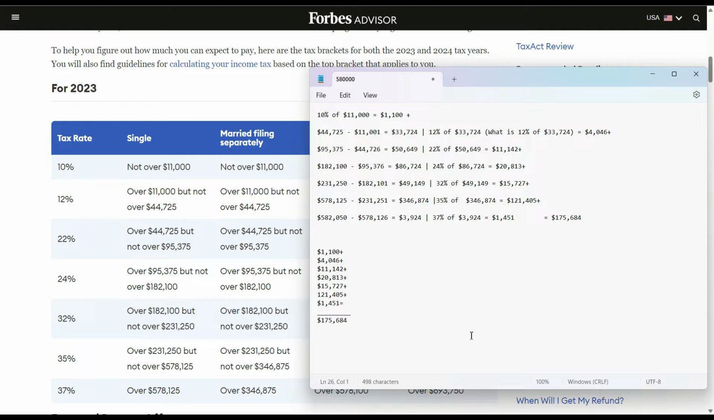Like earlier when I said if you make $200,000, then you'll fall into the 32% tax rate. But instead of subtracting $231,250 from $182,100, you'll subtract your $200,000 from the $182,100. And then you want to see what is 32% of that. And then after that, you'll add all of those numbers up that you got from the 10% tax rate down to the 32% tax rate. That's the best way that I can explain it.